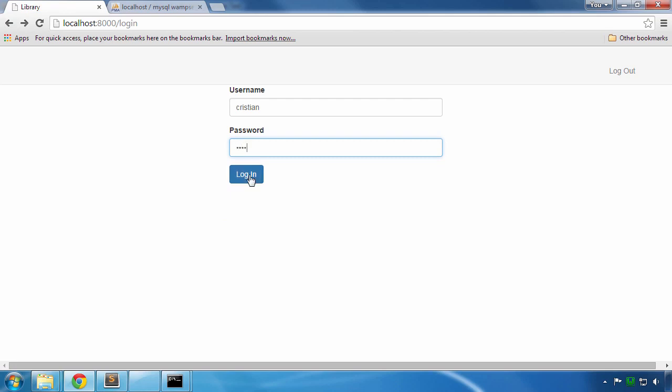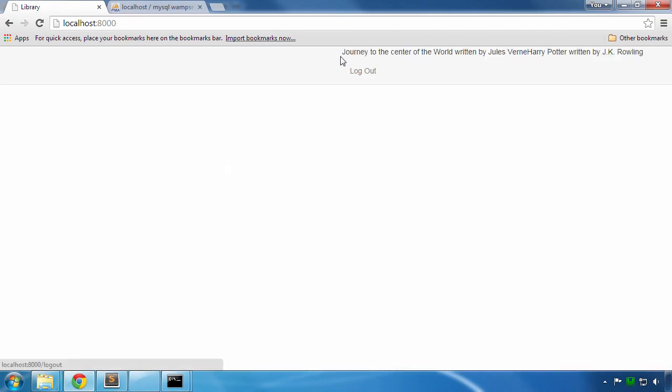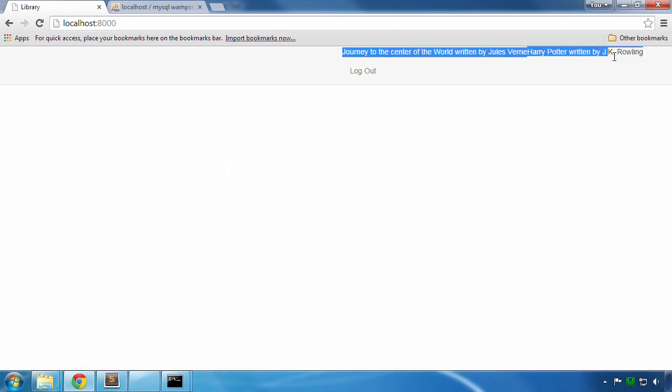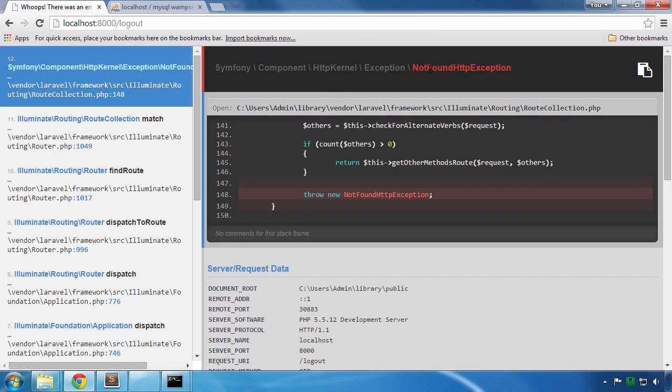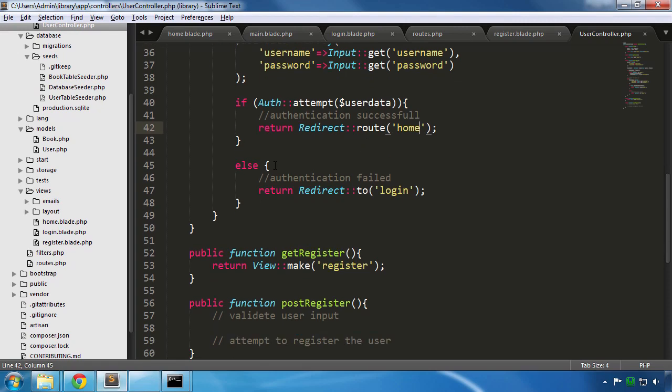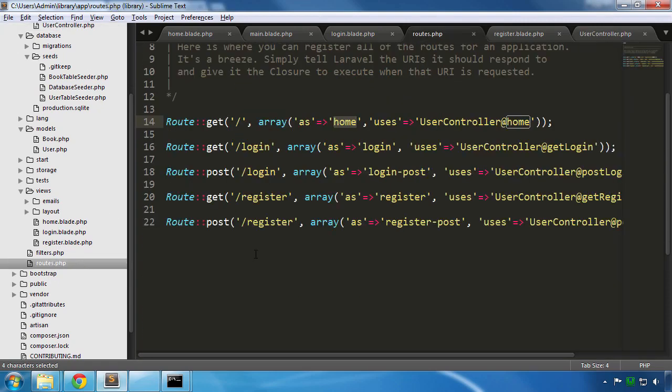I'm going to type again my password and the home page is displayed. Again, the books list is not styled yet, but we'll deal with this later. Let's try to log out. Another not found HTTP exception, this time because we didn't specify a logout route for our app.